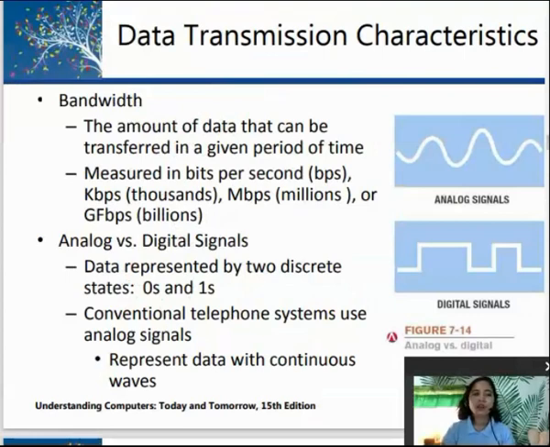So in a network, data that is transmitted has specific characteristics, and it can travel over a network in various ways. Data that travels over a network can use analog signals, where the data is sent as a continuous wave, or digital signals, where data is coded as zeros and ones. If it is at the bottom, that is zero. If it is at the top, that is one.